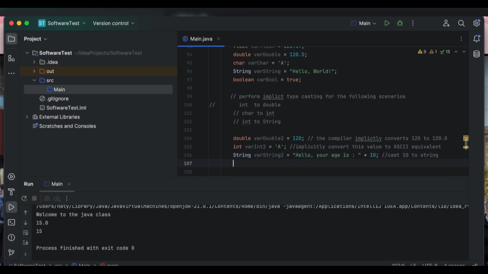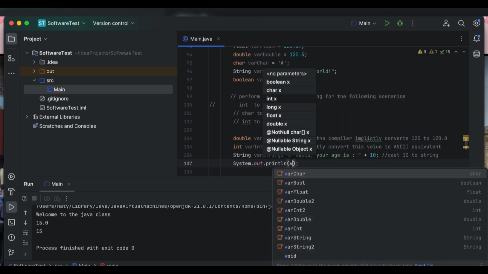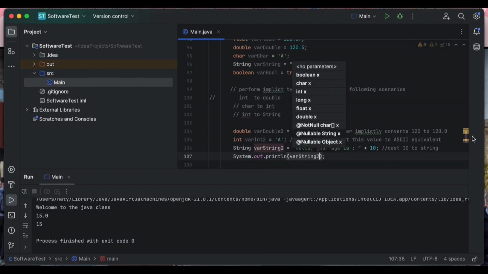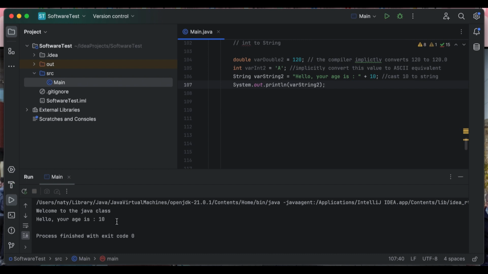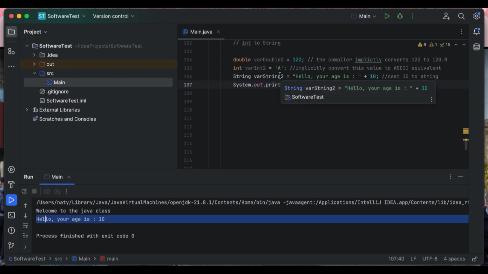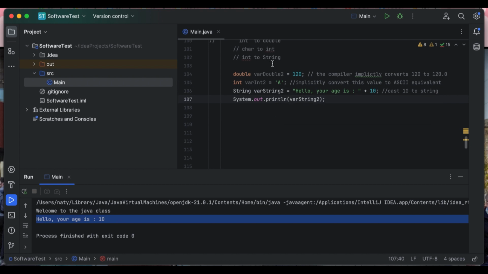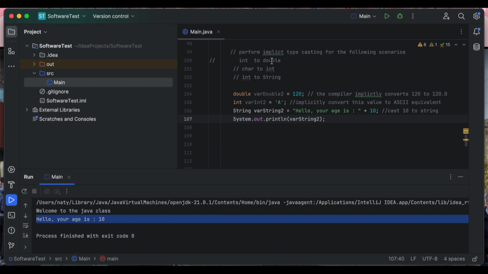10 to string. Just to show you how the compiler treated it for the last scenario, let me print the value var string 2. As you can see in the left bottom corner, it is considered as a string because it says "Hello, your age is 10" at the end of the console. So it shows that the Java compiler implicitly casts such kind of things. So it's possible to cast from integer to string, character to integer, and also from integer to double implicitly. Okay, so implicit casting is possible in all these three scenarios.